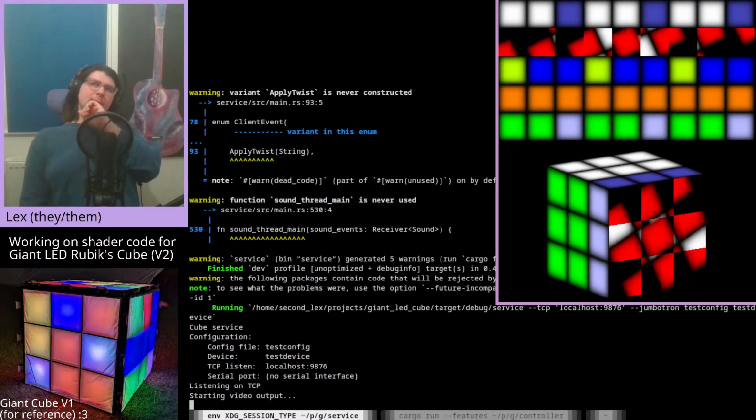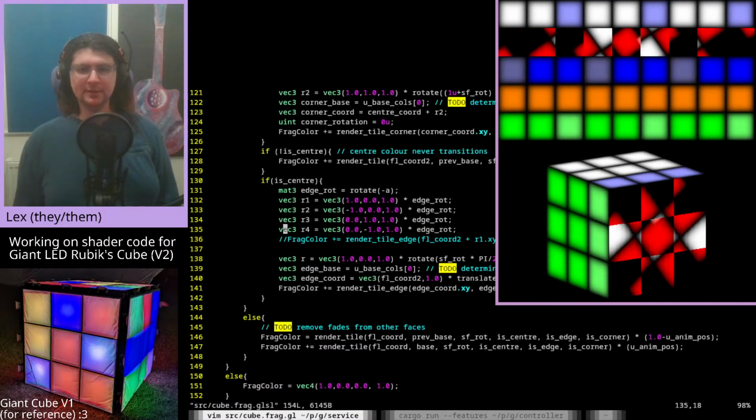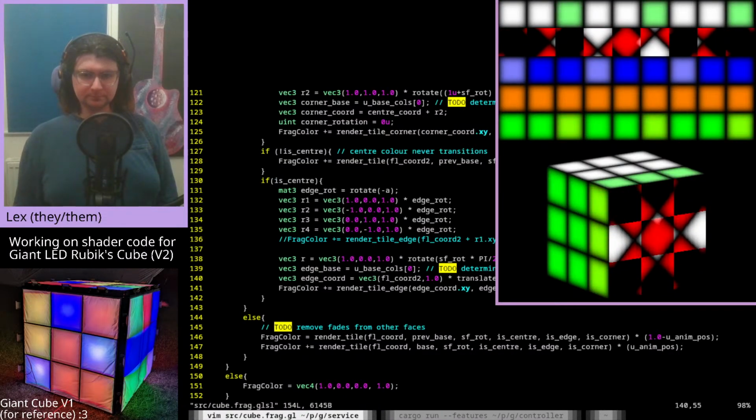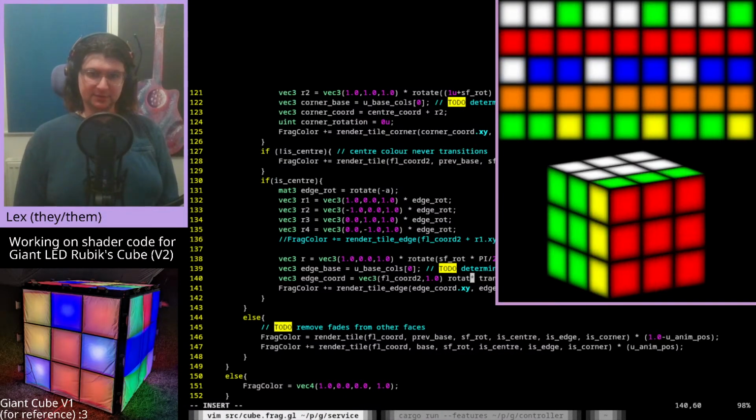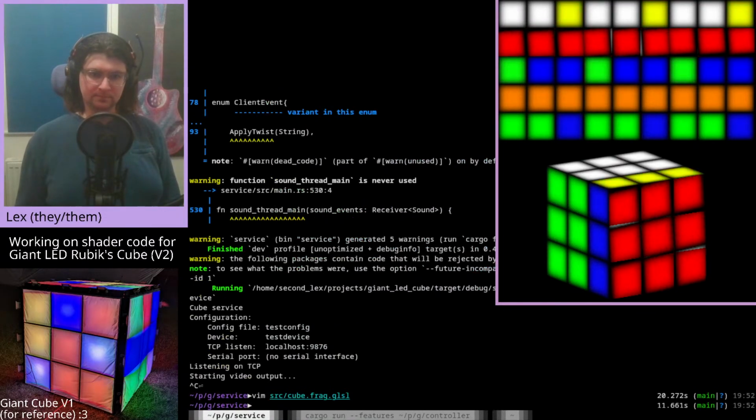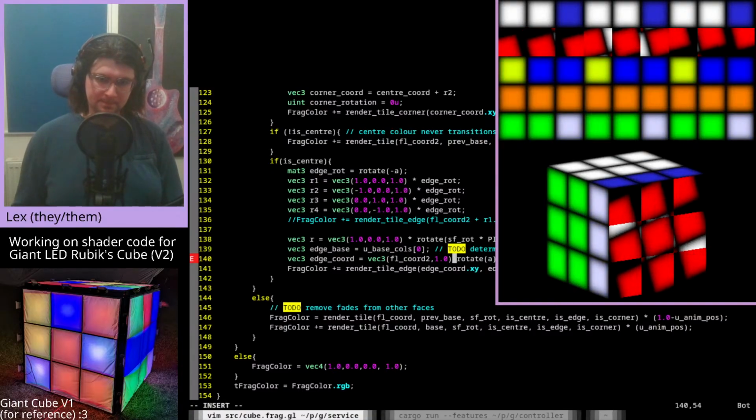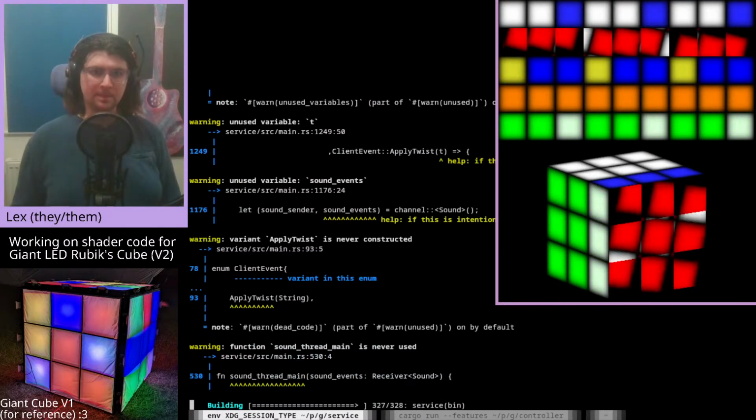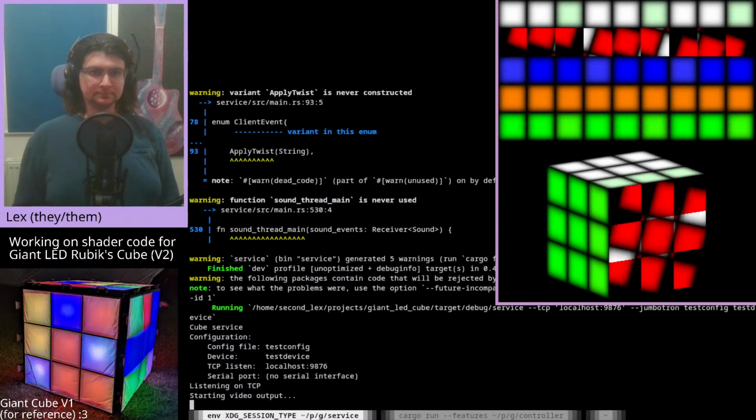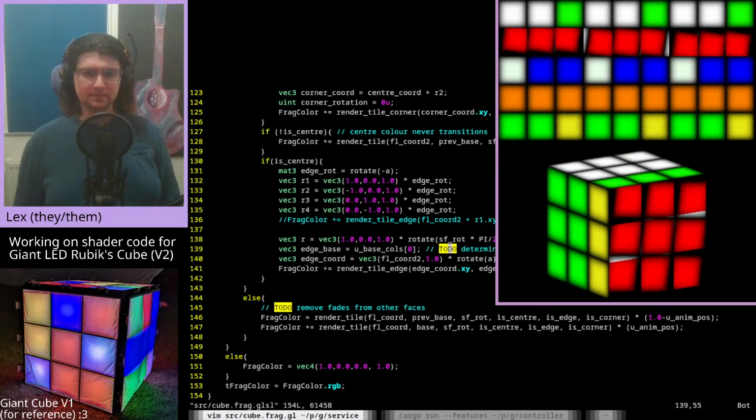It's rotating about its own center. Yes. Right. Do the rotation after the translation. Oops. Syntax error. Oh, yeah. There we go.